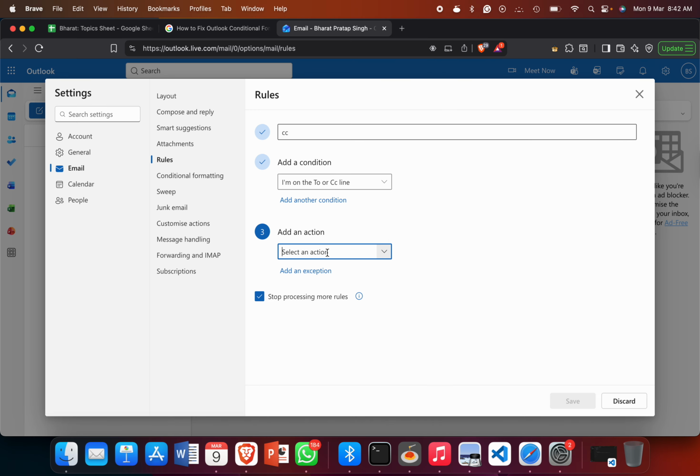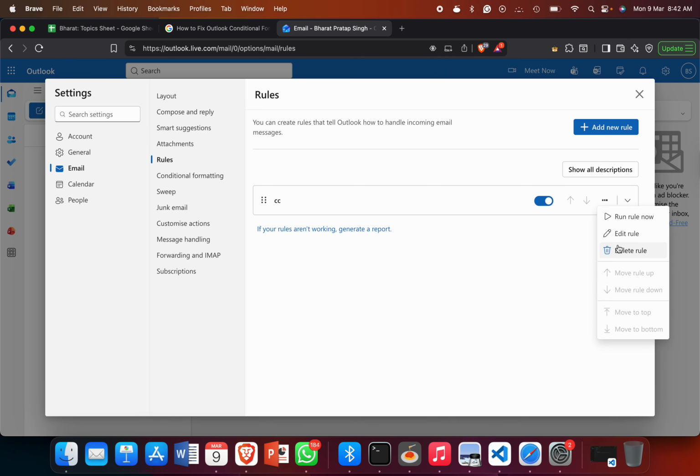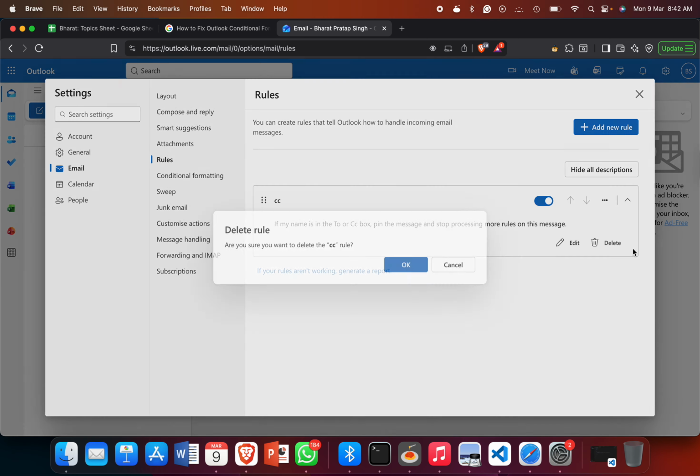enter any conditions according to you, and here you mark this rule, run rule now. Just mark it and save it. If you want to delete this, you just click here and delete this rule and run rule now.